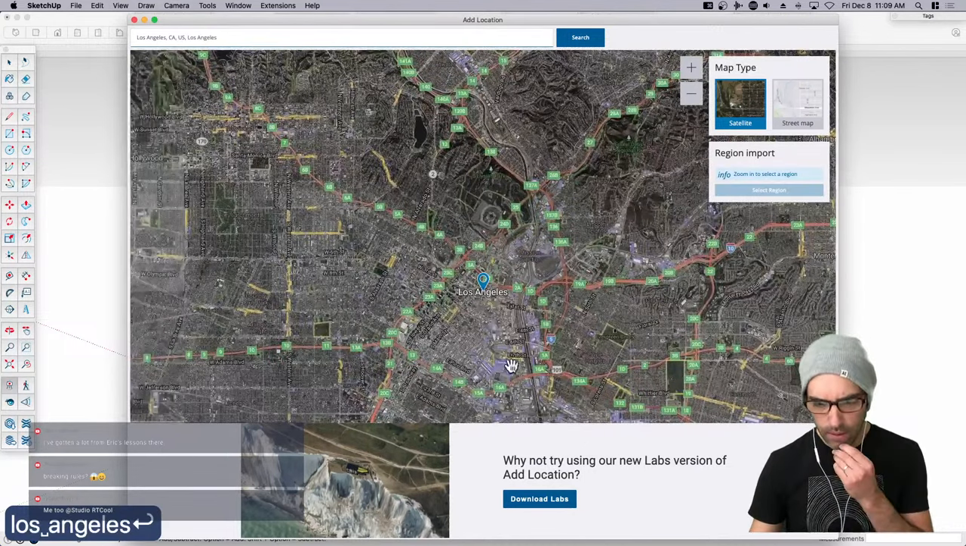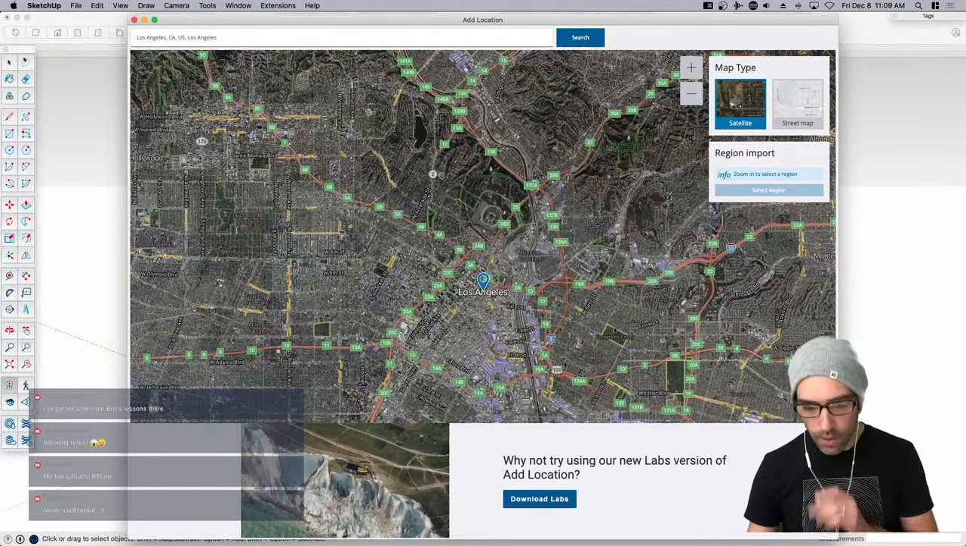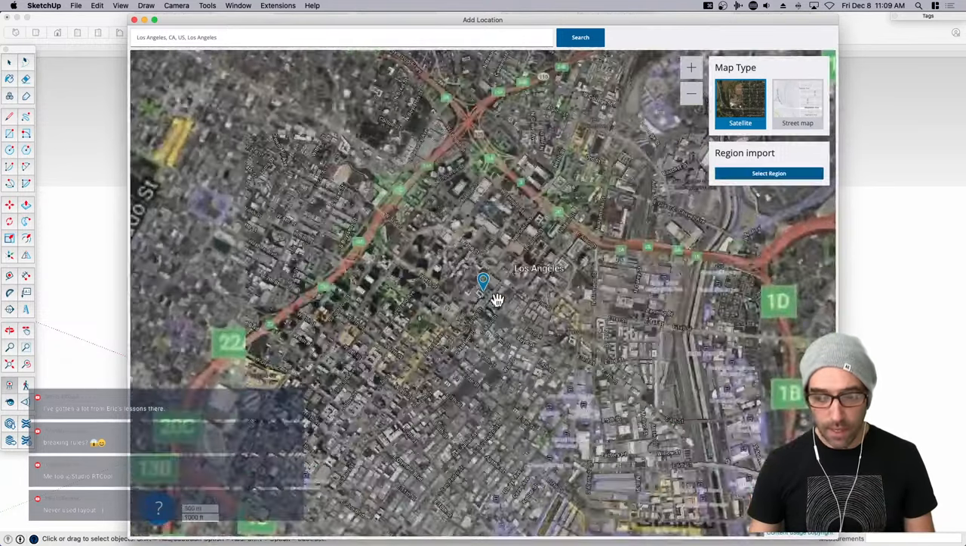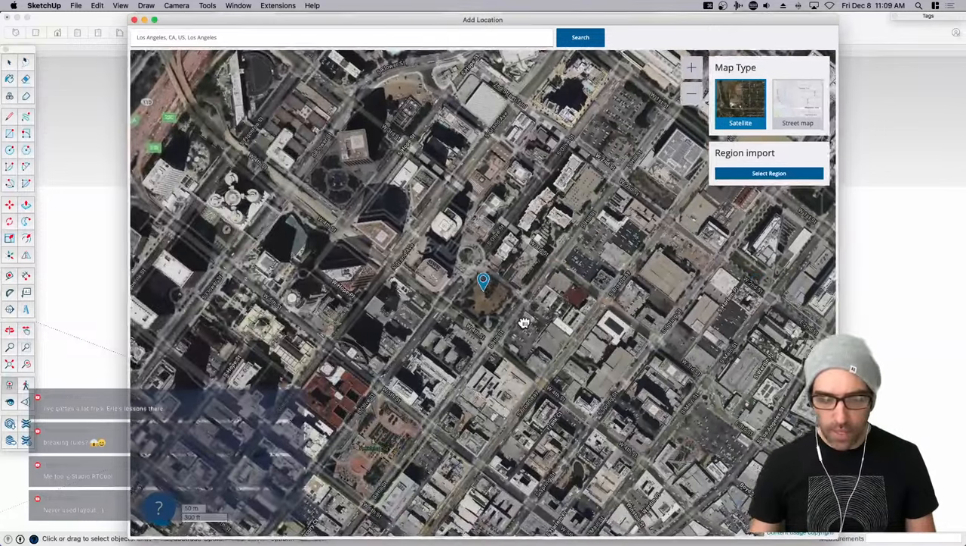So we're gonna find Los Angeles. And there is a new version. I'm not going to do that right now, but there's a new labs version of add location. I'm excited to play with that. I'm not going to do that on this stream, though, because I'll end up just fumbling around. I need to find right here.